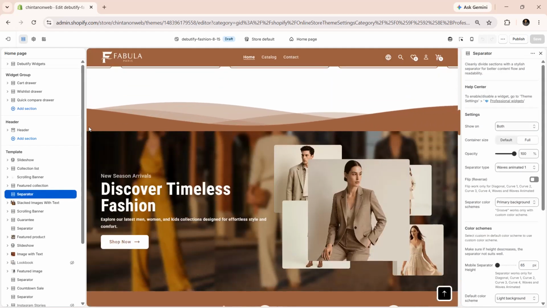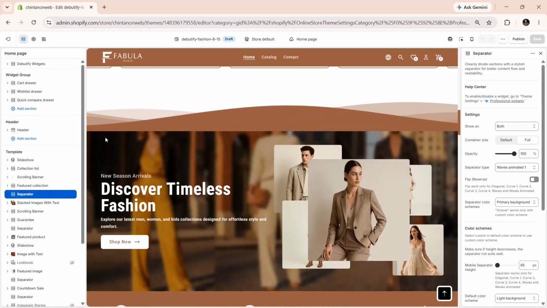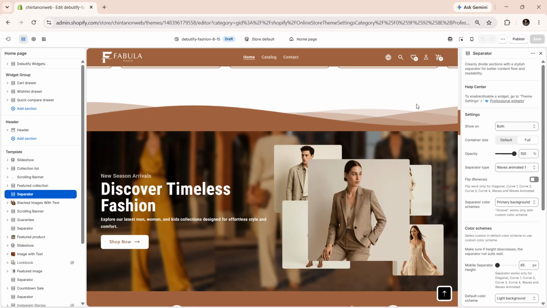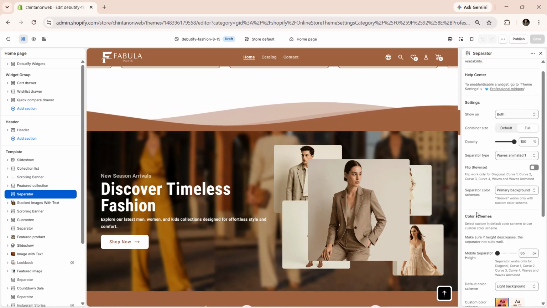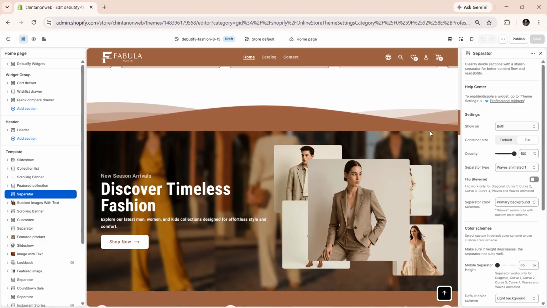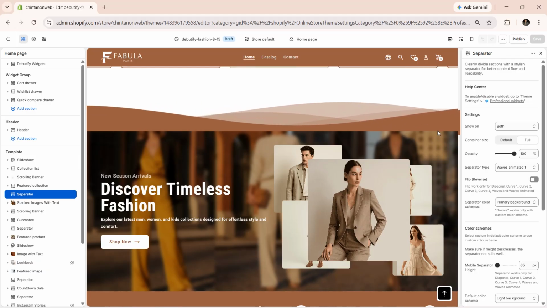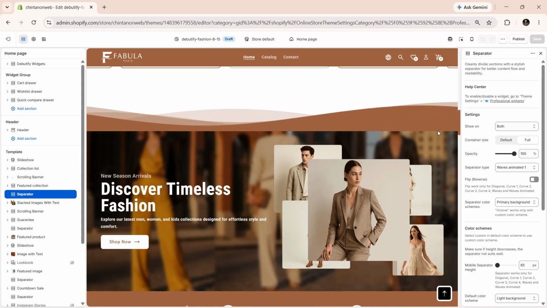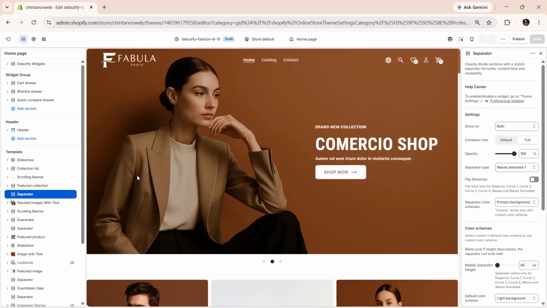In this quick video, we'll show you how to set up and customize the Separator section. The Separator is a simple yet powerful tool that helps divide sections on your store pages using a clean, stylish line or spacing. It enhances content flow, improves readability, and creates a more organized visual structure, making it easier for customers to navigate your store. Let's get started. Accessing the section.